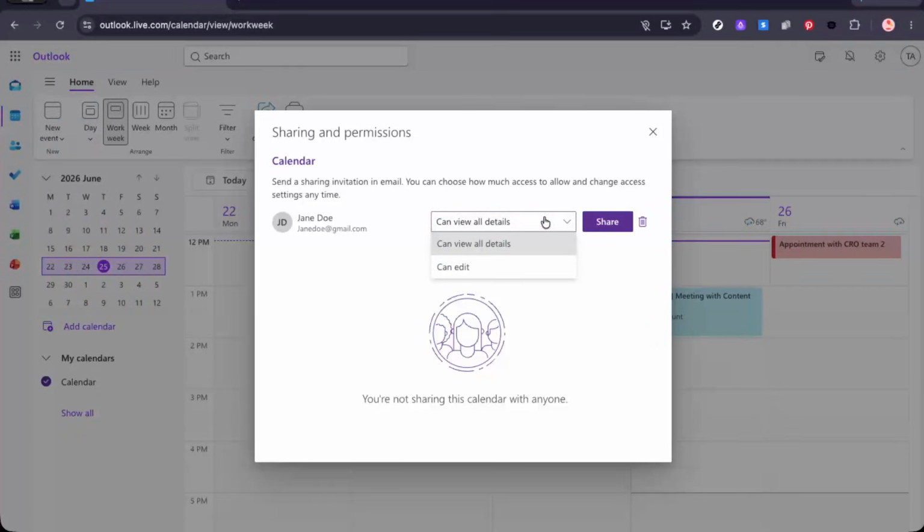This is where you decide how much access that person should have. You can choose whether they can view all details, which is useful if you simply want them to see your schedule, or you can allow them to edit, which is better if they need to help manage appointments or make changes on your behalf. Take a moment here to choose carefully, since this setting controls what they'll be able to do with your calendar. Once everything looks right, click Share.